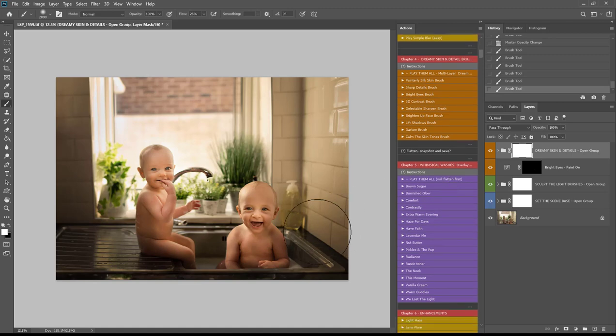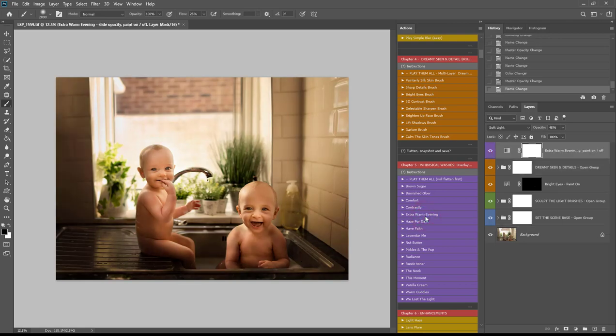So I really want to go for a really warm look and feel to this image, so I'm going to go straight ahead and click extra warm evening. If it's a little bit much, you can turn it down here, or you can decide to paint this off of your subjects by using a blank brush.